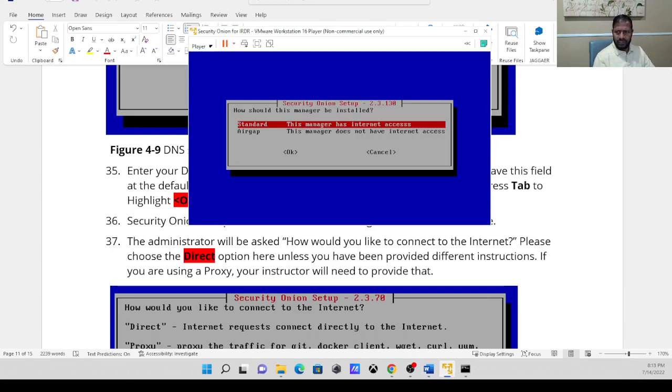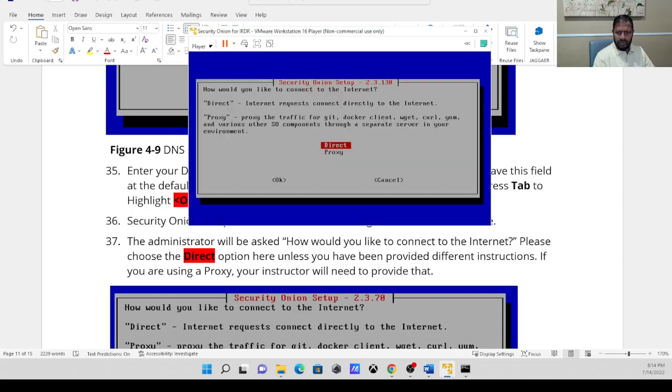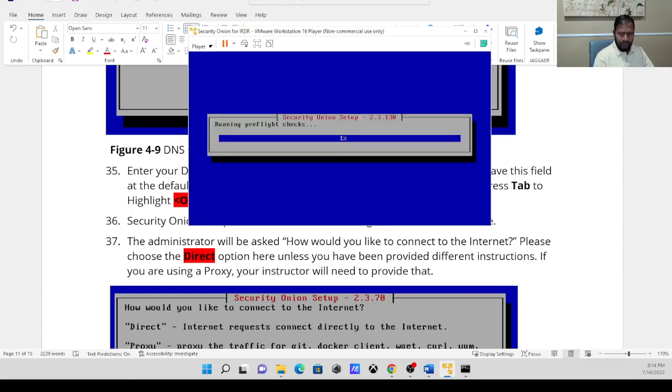And now again I have to click on it, otherwise this does not become the active window. Okay, restarting the computer with a direct or proxy. I chose direct, and okay, running pre-flight checks. Let's see what happens. Security Onion setup goes on. Now this should take quite some time. At this time though, I should pause the recording. It's going to take some time. So let me bring my mouse to the button where I have to pause.